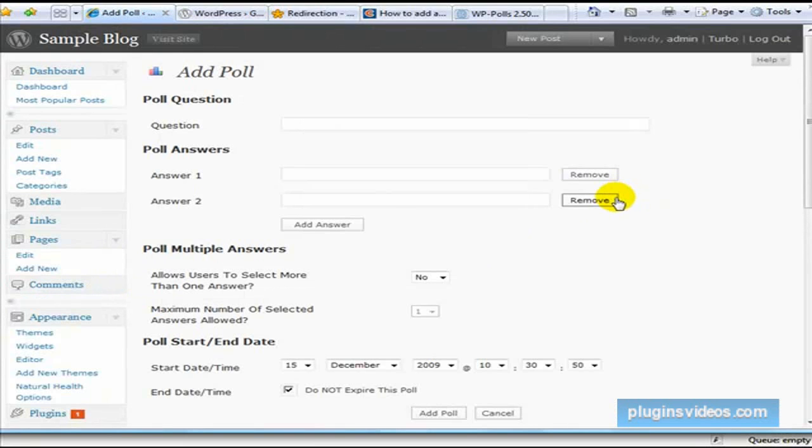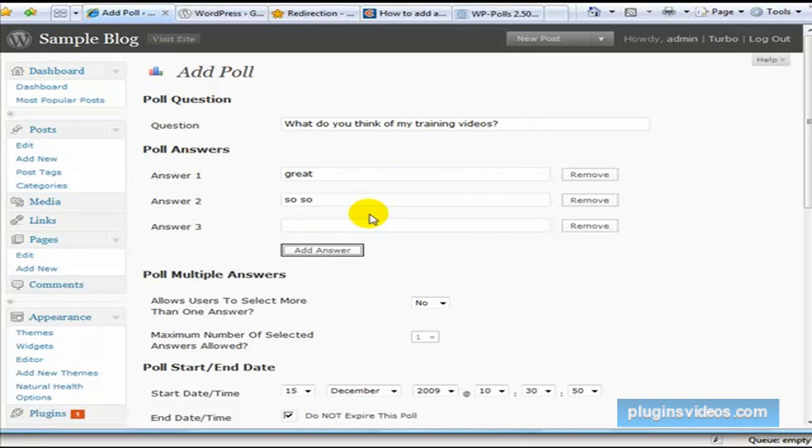Now, by default, the plugin will have the poll already set up, so you can kind of look at that too. But let's say we want to ask, what do you think of my training videos? Answer 1, great. Answer 2, awesome. I can add another answer, as many as you want. How about that? Everybody's going to choose that one, right?